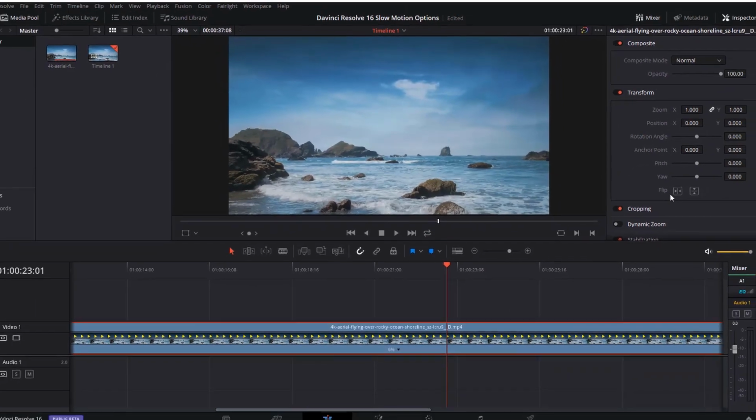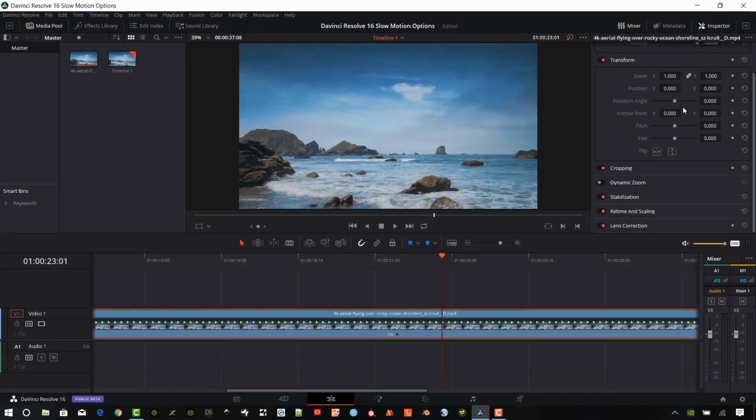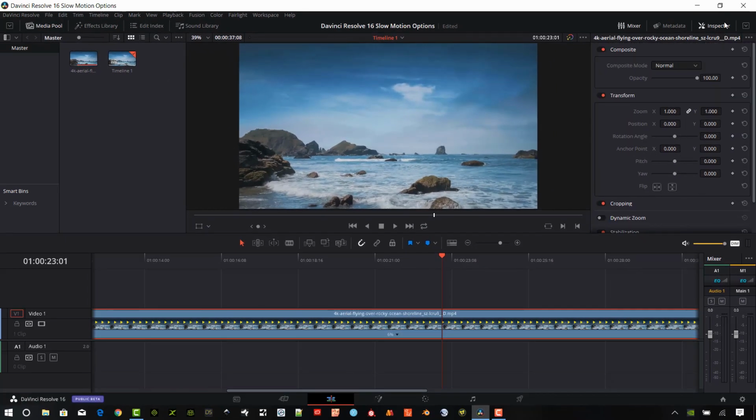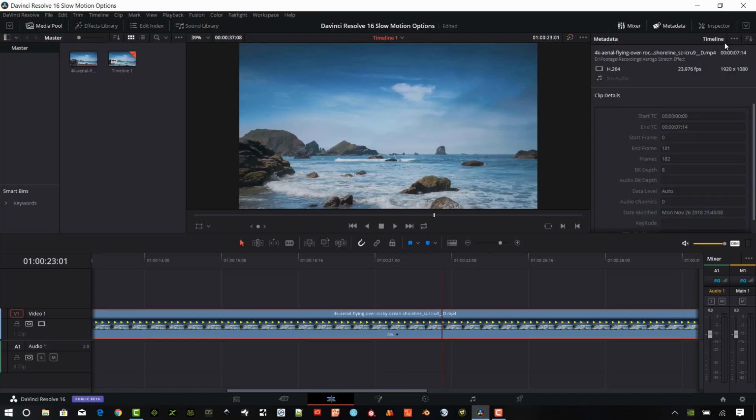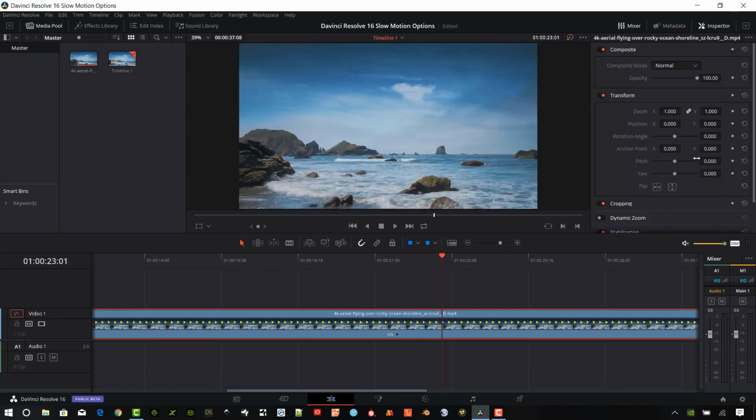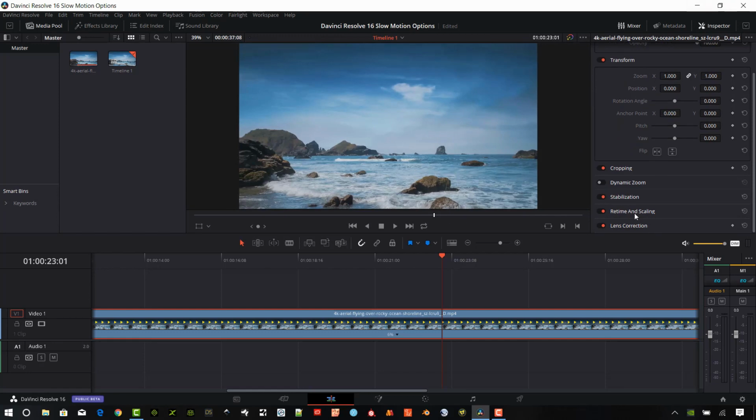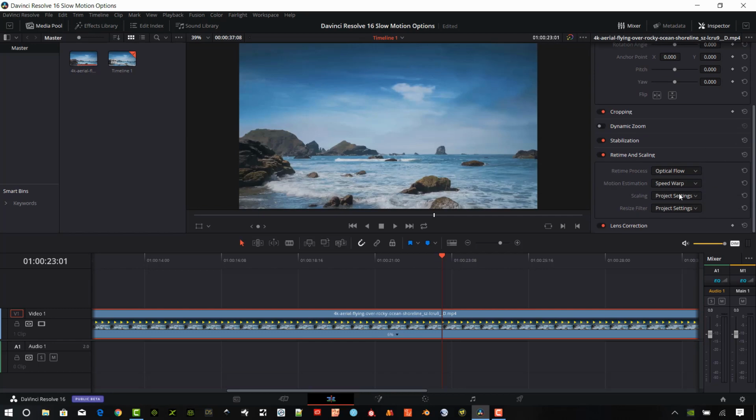Okay, to dig into the settings for DaVinci Resolve slow motion, we need to make sure that the inspector is open up here in the upper right corner. So go ahead and make that white if it's not. It might be off, and so you just want to click that. So down here in the bottom of the inspector, you're going to have this retime and scaling. Go ahead and double click on that to open up the options. And you can see here, there are some different settings that we need to take a look at.